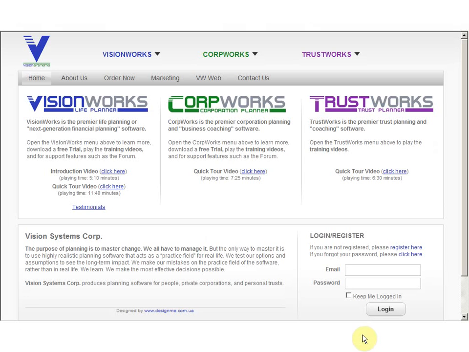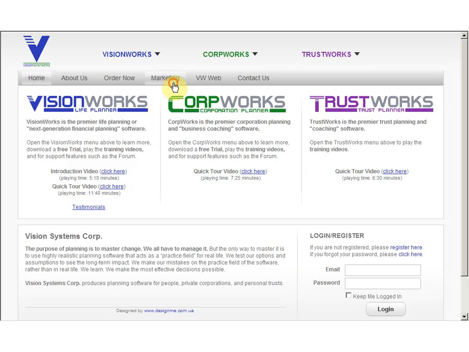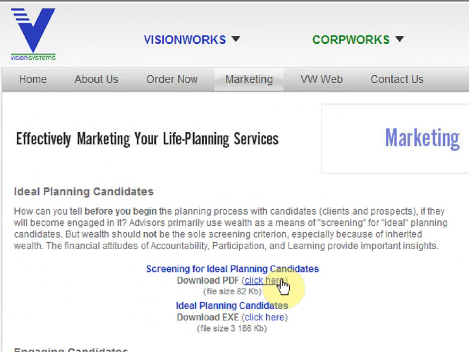Let's go to the marketing page on the visionsystemscorp.com website. The PDF file explains the concept behind the Ideal Planning Candidate software and acts as a how-to manual. There's also a topic on interpreting a candidate's psychographic grade. The software itself can be downloaded free from the website.